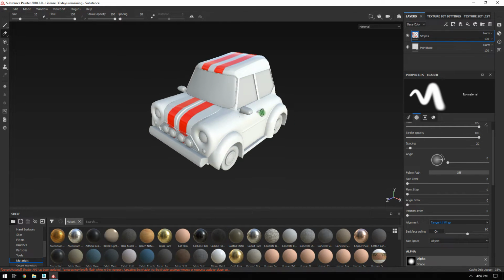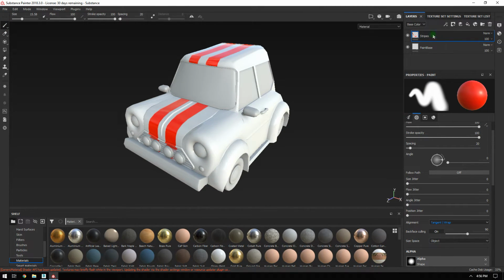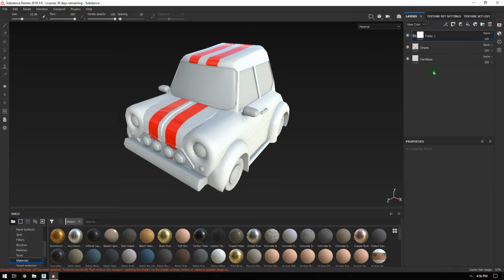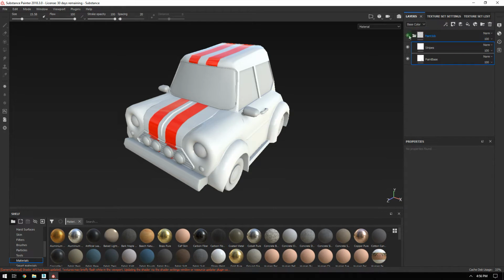Okay. I've now got a brilliant white paint job with 2 red racing stripes here running along the top of the vehicle. And that is going to do it for my paint layer. I'm going to try and stay organized in my layers as I go, so I'm going to go in right away, add a folder, which I'll name Paint Job. And I'll place the stripes and the paint base inside the Paint Job folder.